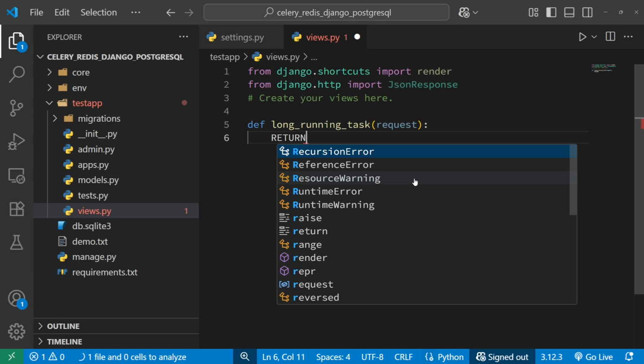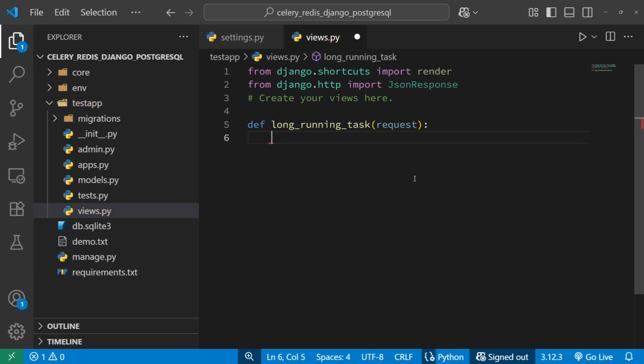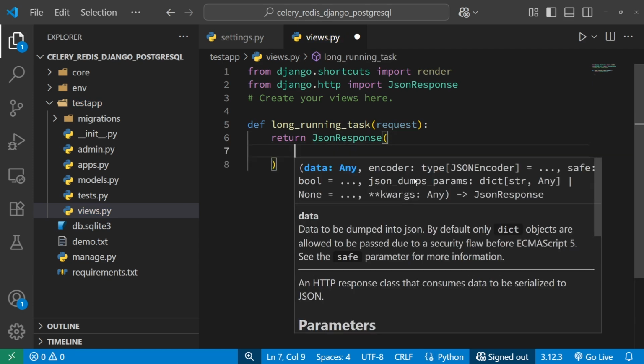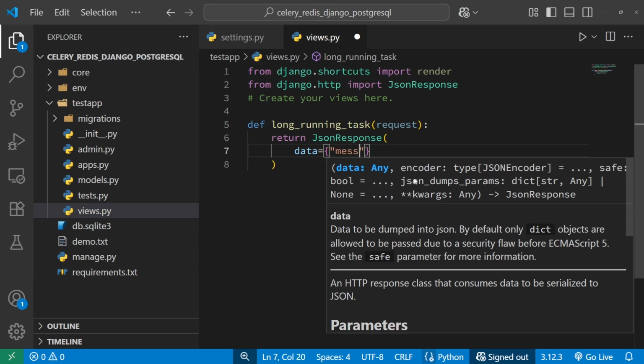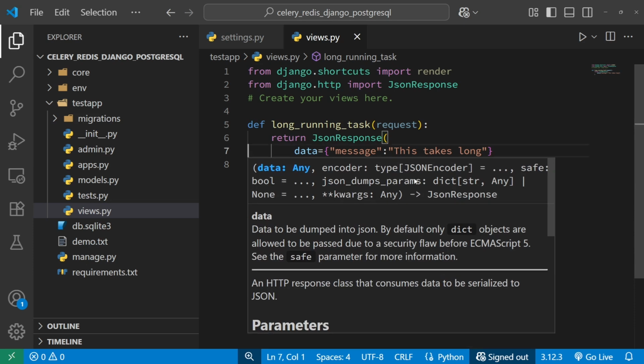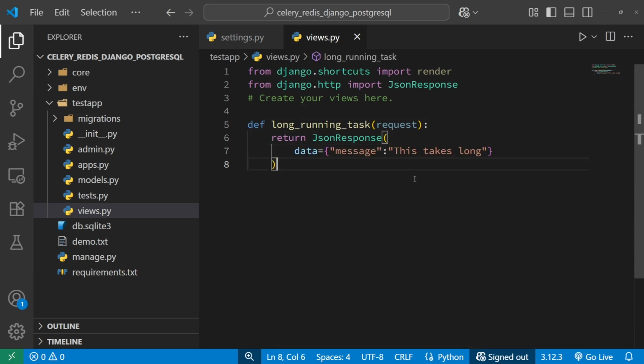So I'll come right here and I'll create a response. I'll say return. So this will be returned, and in this case, we shall have JSON response. Then we shall have our data as a simple message with the value of "this takes long". So we're going to be writing some code for a task that may take long, and we'll look at how we can queue that within Celery.